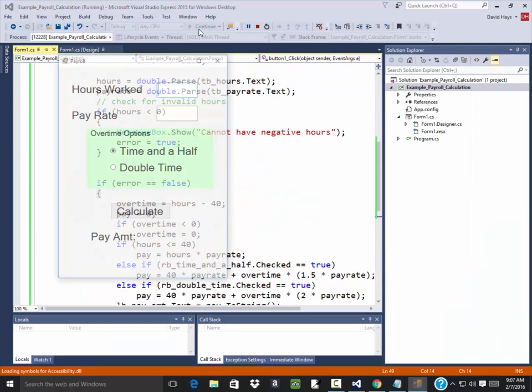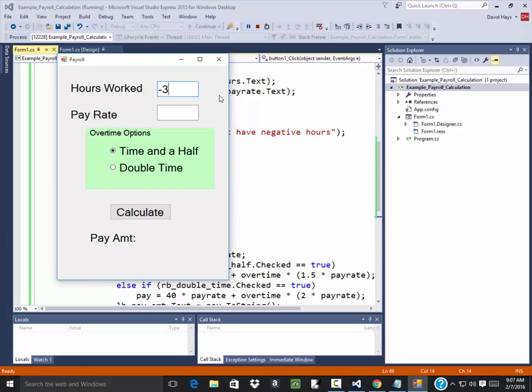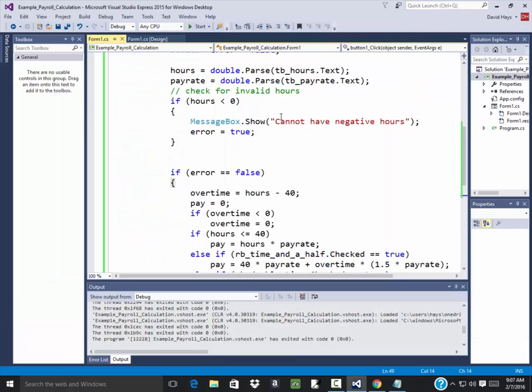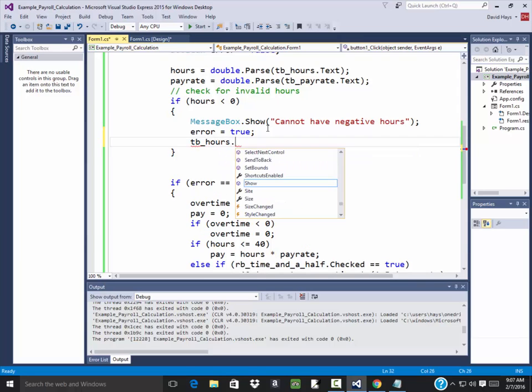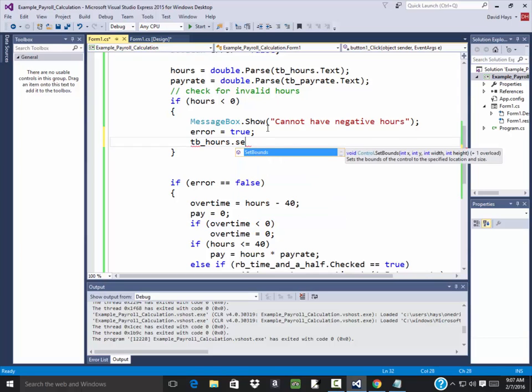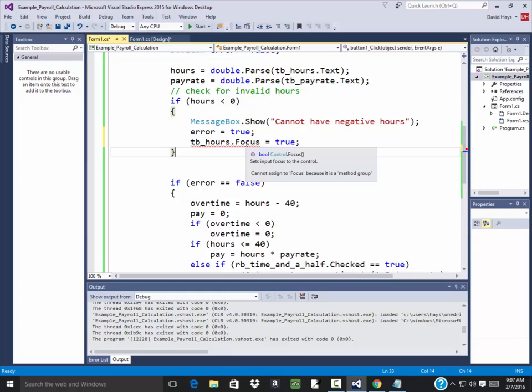Let's run that and just check it. So if I put a -3 here, and pay rate of $100 an hour. Click that, says cannot have negative hours, and then brings you back here. Maybe you want to set focus to this blank, where the error was. So TB hours dot focus or set focus. Focus is equal probably true if I had to guess. Sets input focus to control. Can I assign to okay.